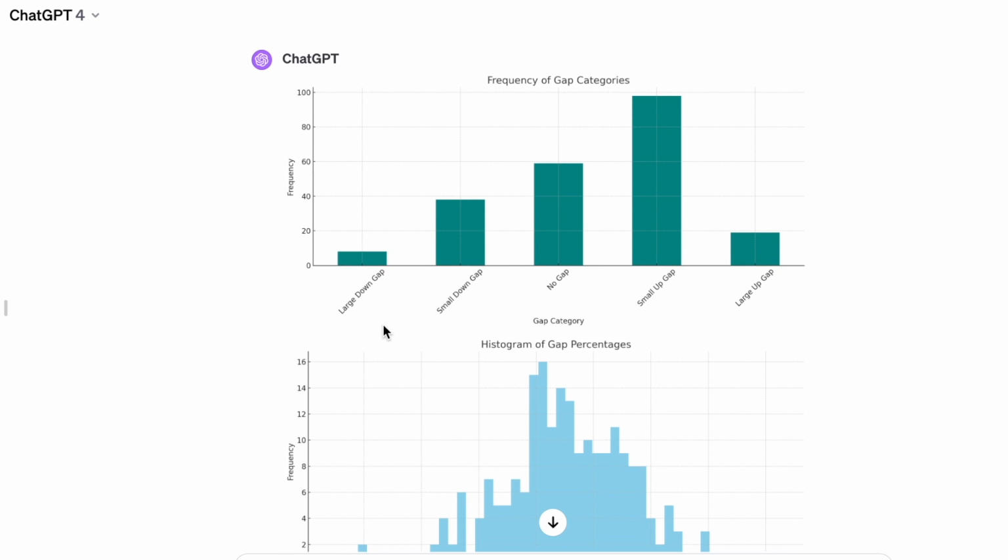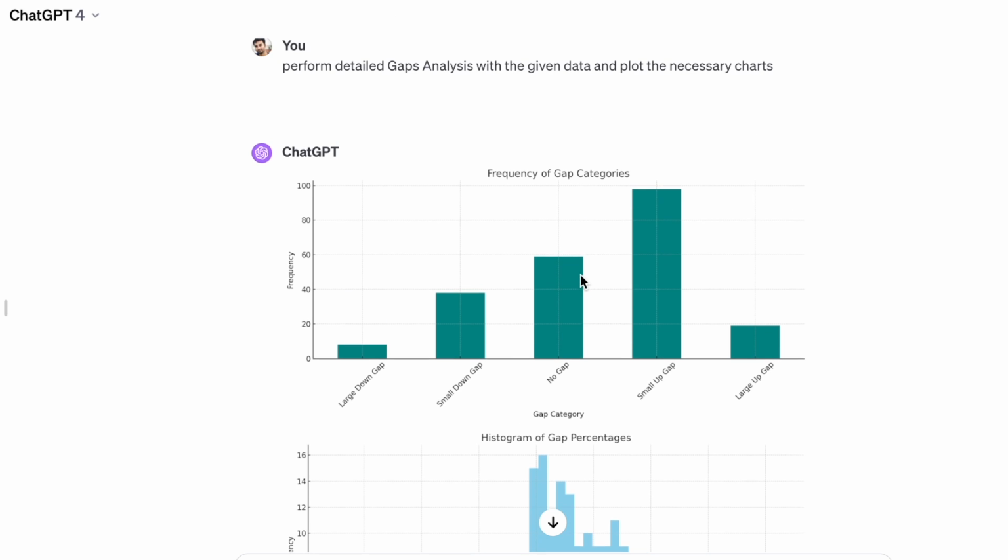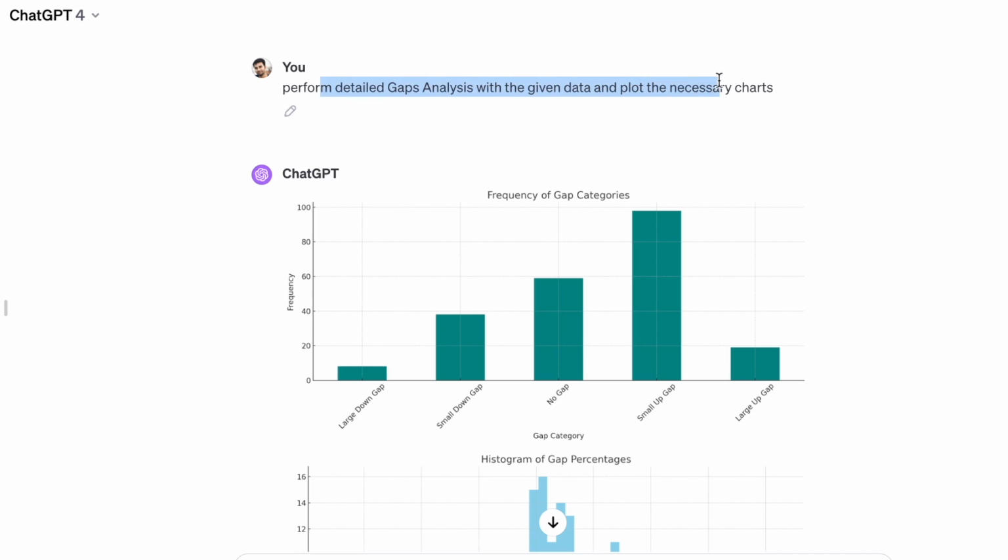This also shows you how many occurrences there were of large gap ups or large gap downs, or whether there are any gaps at all. All these things you can easily perform using ChatGPT. All you have to do is give the necessary prompt, and it will do the analysis for you.